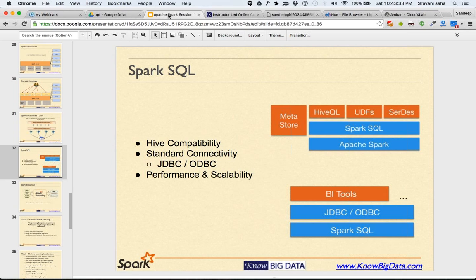So that's why Spark SQL makes a lot of sense. Using Spark SQL, you can read data from Hive, utilize the Hive UDFs, and also utilize the same libraries which people have written for Hive to load and update the data.